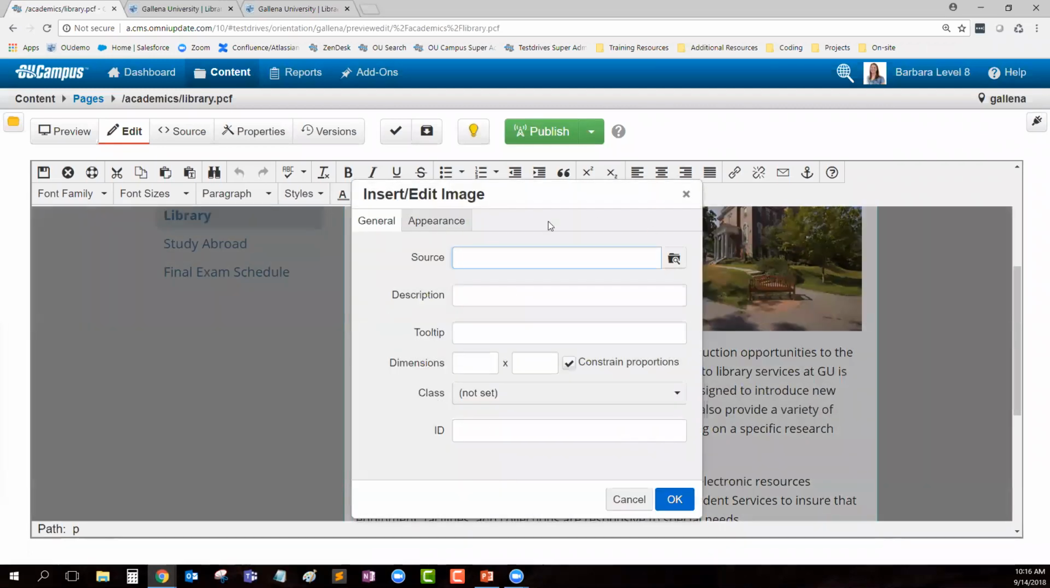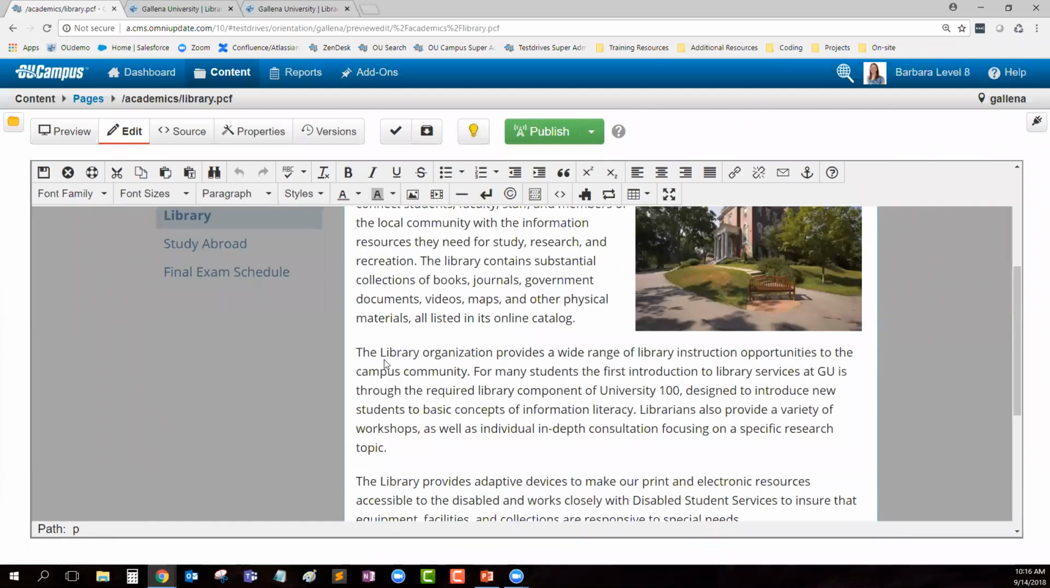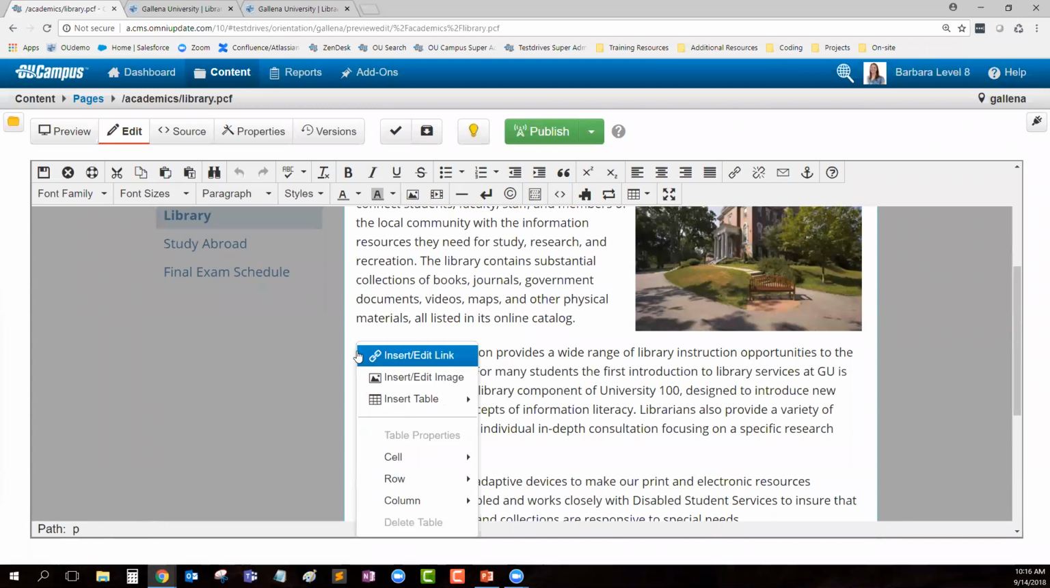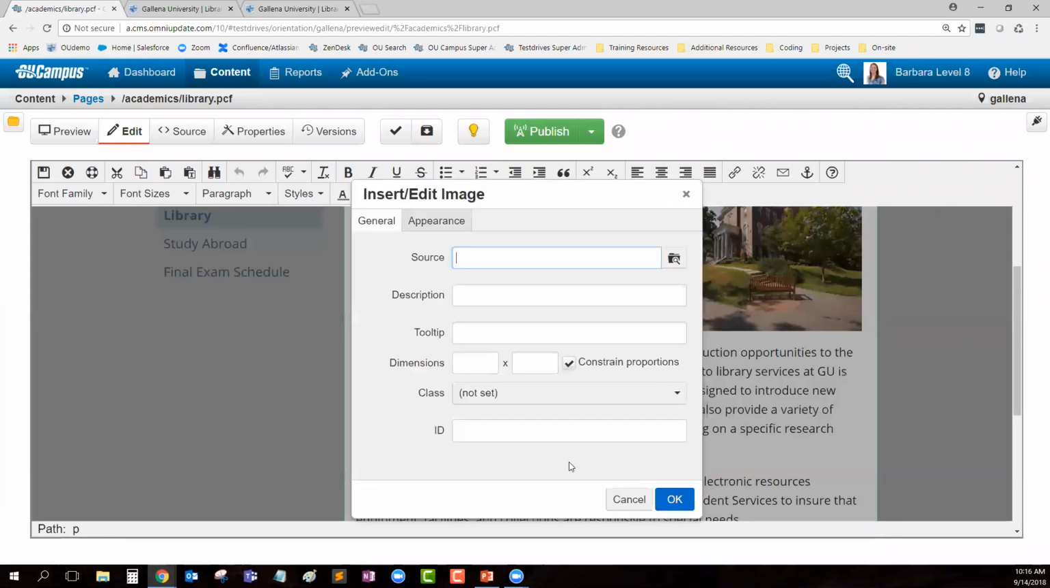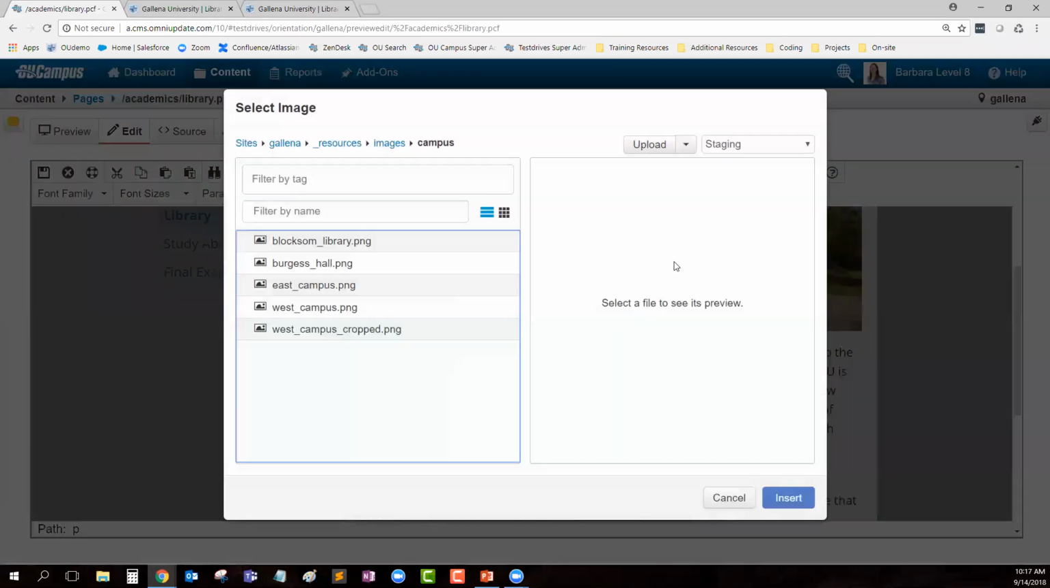Clicking on that gives me this pop-up. I can also just right-click where my cursor is, and again, I get the option for insert/edit image. Brings me to the same pop-up. All right, so the very top source is just asking me which picture do you want. I have a browse button over on the right-hand side for images that live inside OU Campus. And you're going to notice here, I see my listing of images, and up here at the top, I have this breadcrumb again.